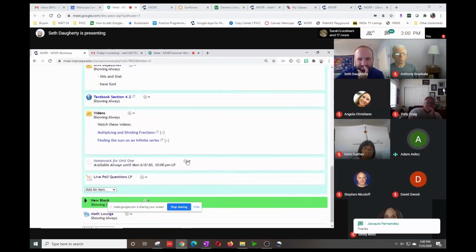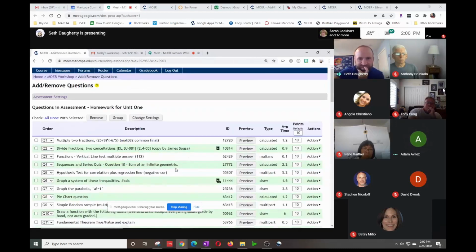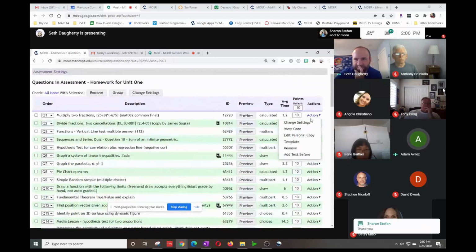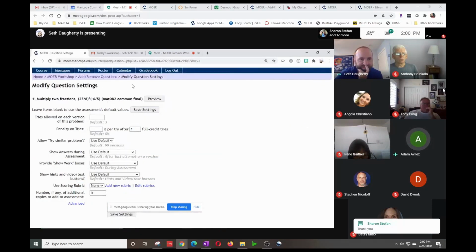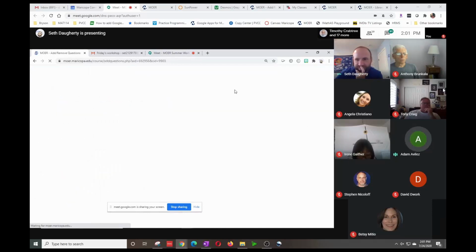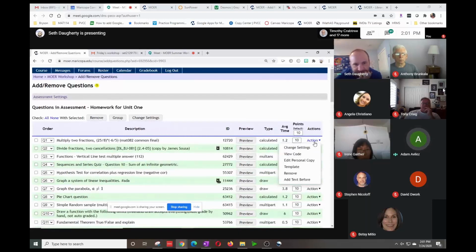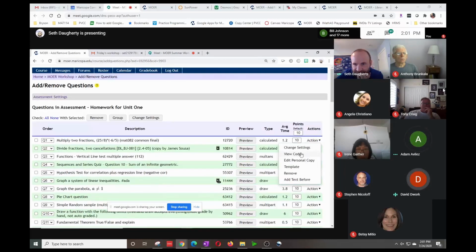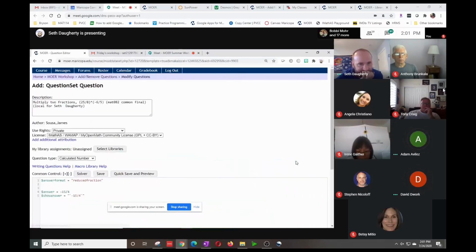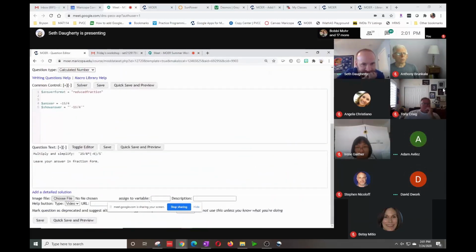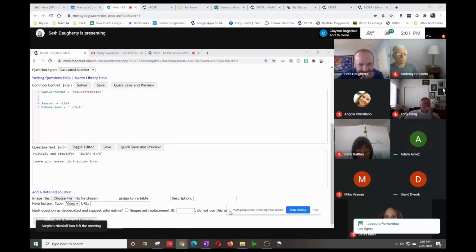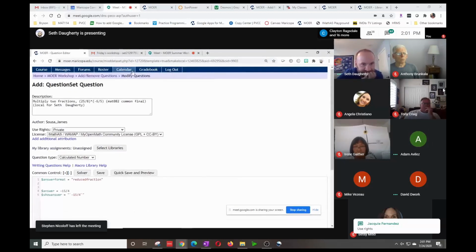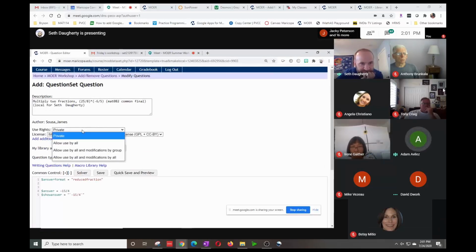Well, maybe if you just pull up a problem there. The default is that if you edit a question, unless you change it, no one else can edit it. But you can change the question setting if you want someone else to do it. So just go to change settings. Oh no, sorry, that's the wrong one. Edit it, I guess. Template. I'll do edit personal copy. Okay, so if you go up under the use rights, where it says private.